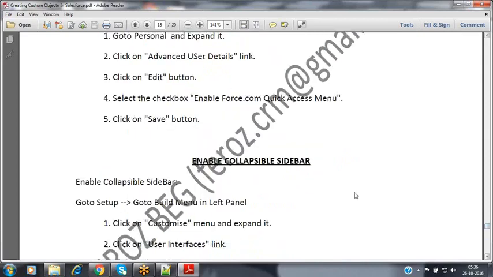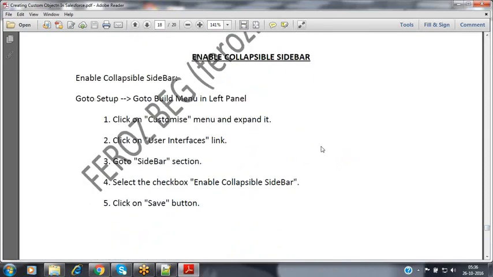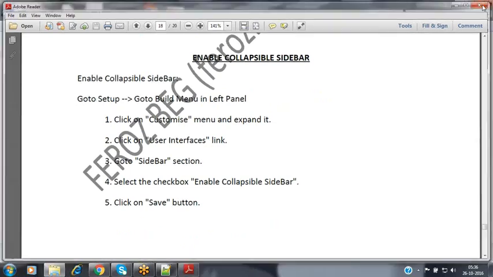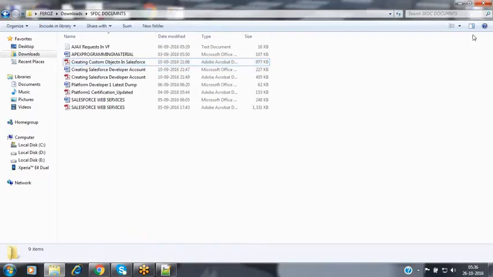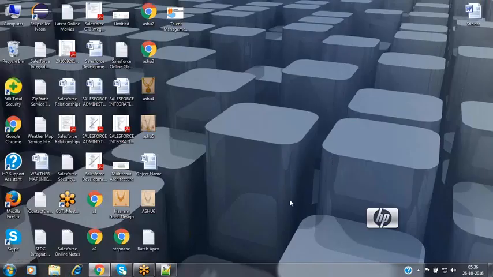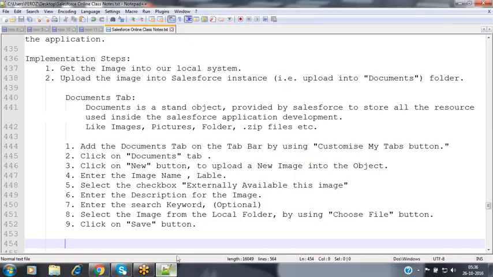Now enabling the collapsible sidebar, the complete navigation, everything I have documented here. That is fine, Firoz. I will be sharing these documents with you inside the drive, once we're done with the concept. Till this week we will go with this navigation process, and later, once you feel comfortable, we will go directly to the practical part without these navigations.